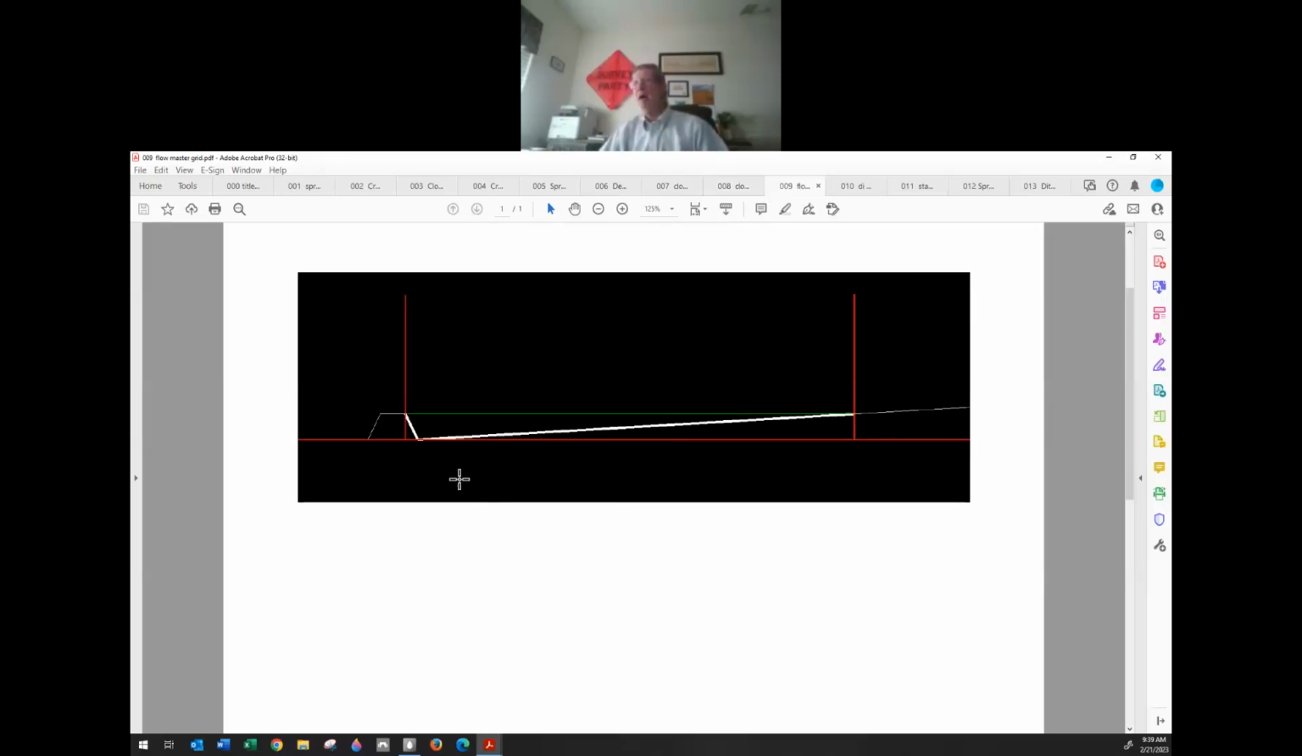And then I'll come back to this one. We'll go ahead and again, we have the green line, which is the shoulder. We're going to model this shoulder now in Flowmaster.